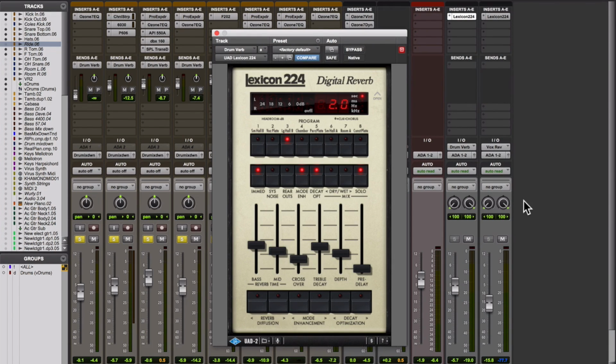There's one Lexicon reverb available in UAD at the moment. It's the Lexicon 224. It was released in 1978. It was used on all sorts of things right through the 80s and beyond. Peter Gabriel, that's one example. It's an algorithmic reverb. It's an early one, kind of first generation, but it was done properly and it still sounds good.